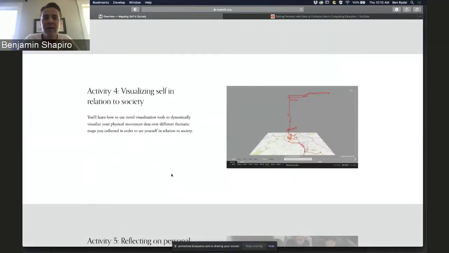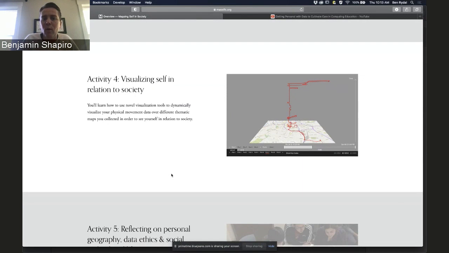Activity 4, they visualize themselves through their own physical movement data over lots of these different base maps and other types of maps in 2D and 3D representational forms. So in other words, we use lots of different visualization tools to give them what are hopefully engaging ways to look at their own physical movement data, and if they'd like, in relation to other students' data that they're in class with, right?